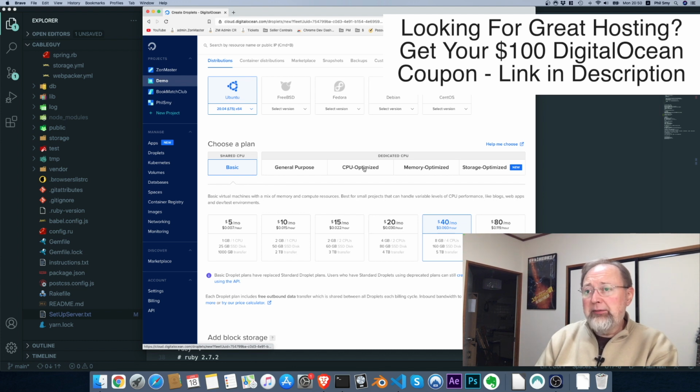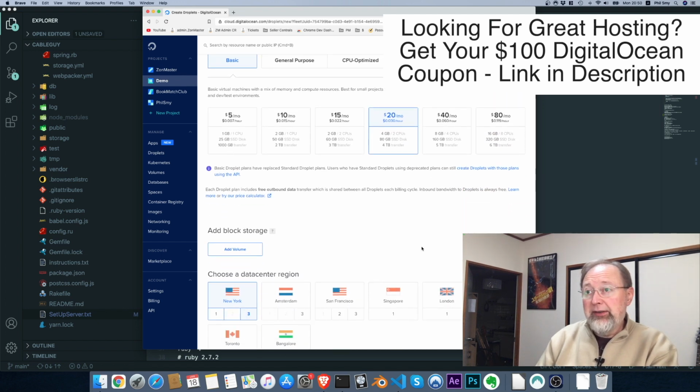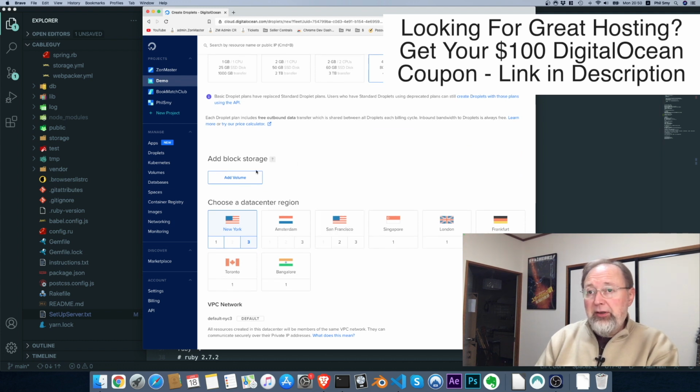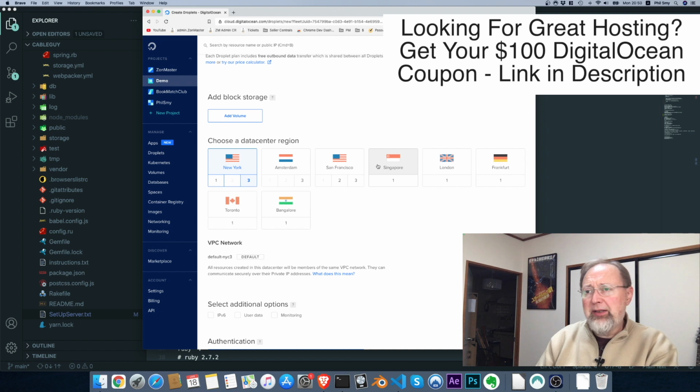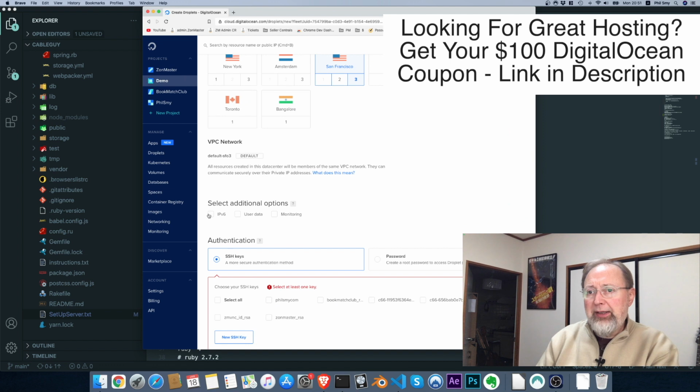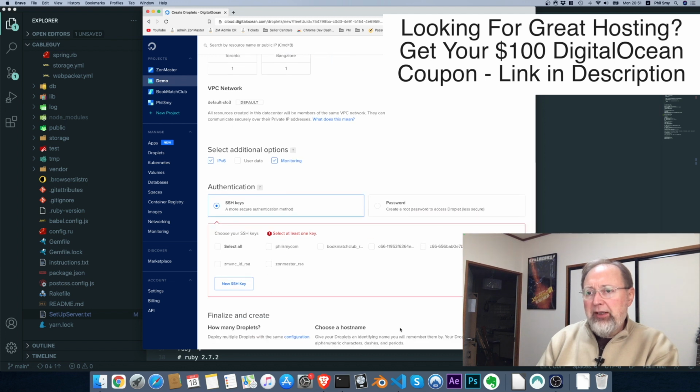In reality, I often use CPU-optimized servers, but for this basic thing, we're just going to do a basic server, and I'm going to go for the $20 a month, 4 gig, 2 CPU. And you can choose where you're going to set this thing up. Sometimes there are implications of where you set this up, like certain features may not be available. Well, seeing as we're not using any features, let's use San Francisco 3. And I always do IPv6, I don't know why. And monitoring.